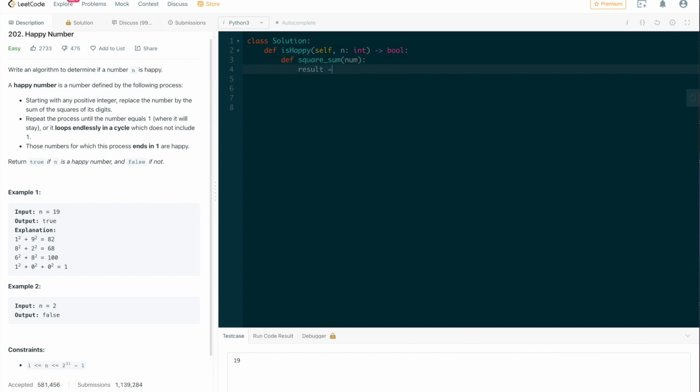and I will initialize a variable with 0, and I need to make sure that my number is a positive integer, so I'm going to use a while loop. While num is greater than 0, I am going to do a couple of operations down here, which I'm going to explain once I finish writing the code. So let's do this.